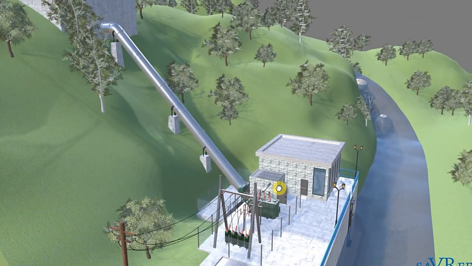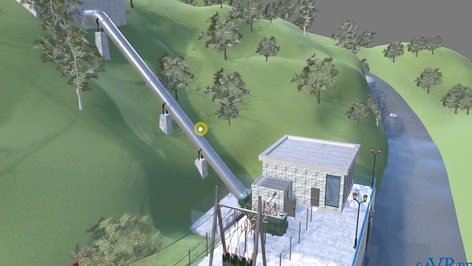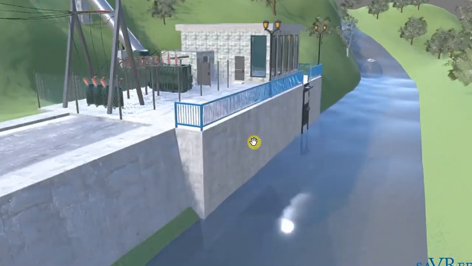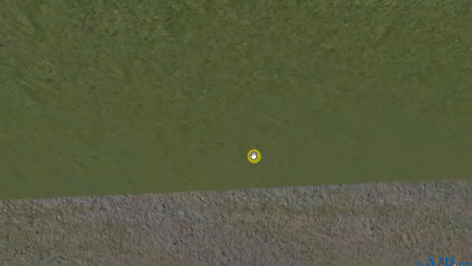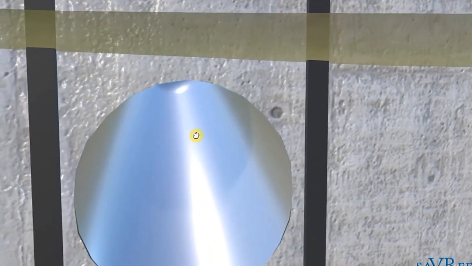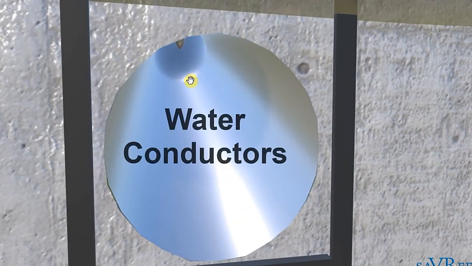The water conductors themselves are any items that bring water to the plant or away from the plant. In the example here, we've actually got a penstock, that is this pipe, and we've got a draft tube, which is the outlet side of the powerhouse. Zoom in here. This item here would be our draft tube. So all of those things are called water conductors.